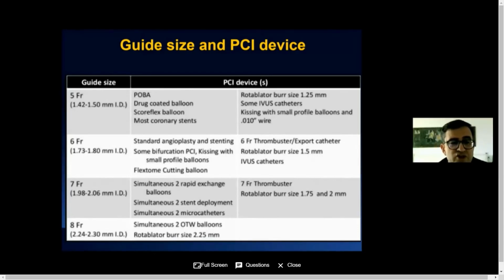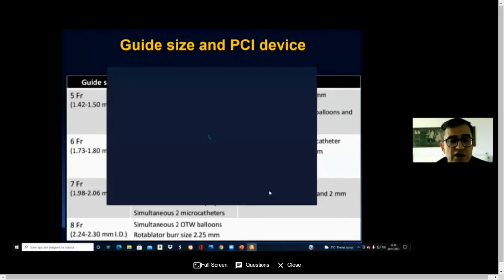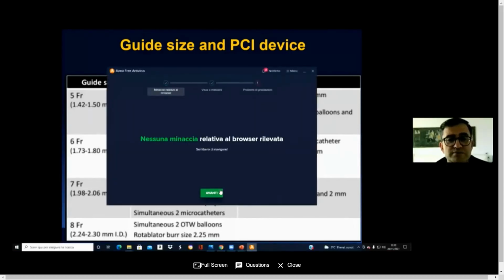With a 7 French catheter, you can use simultaneous 2 rapid exchange balloons, simultaneous 2 stent deployment. So if you have to use a 2-stent technique, a double barrel stent technique, you can use a 7 French catheter, even though I prefer to use an 8 French catheter, simultaneous 2 microcatheters.